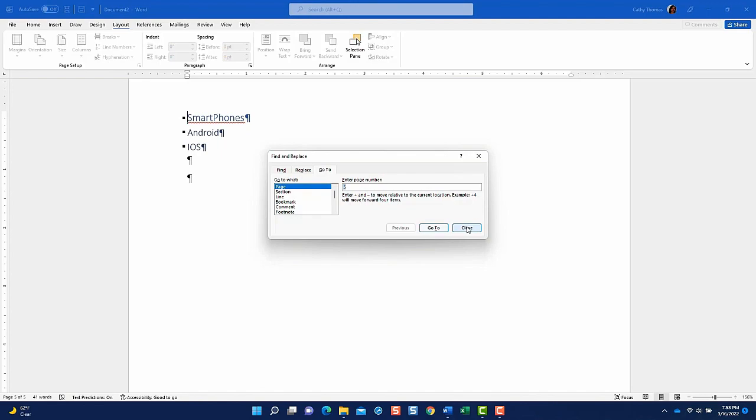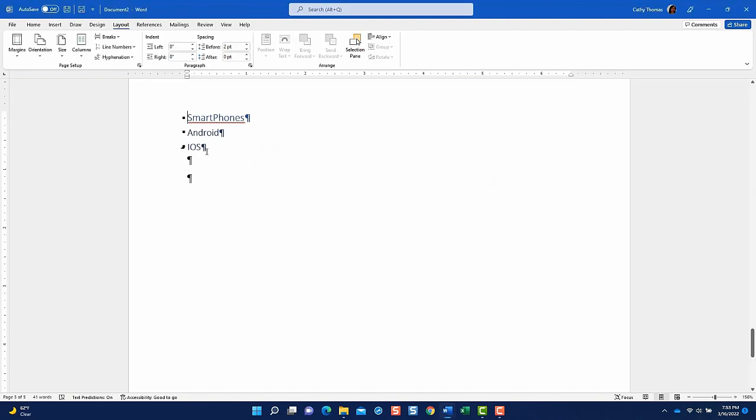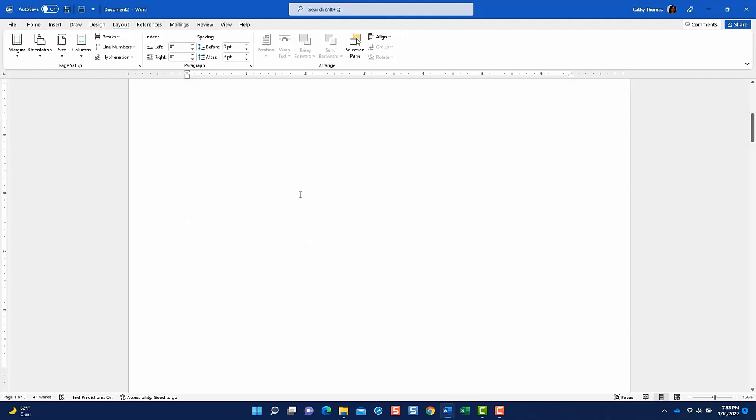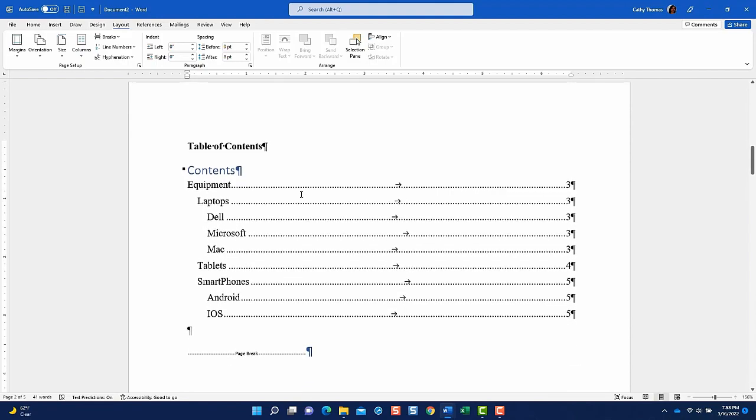I'm going to go ahead and close the window here. I'm going to double click on the word iOS and change it to iPhone, just for the sake of the lesson. And then, of course, I'm going to press Control Home on the keyboard. It's going to take me to the very beginning of the document, and I'm going to page down to get to the next page.